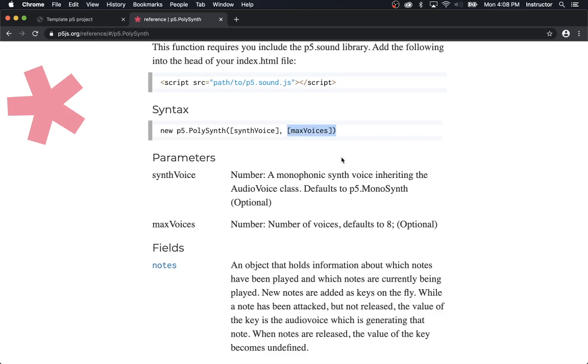And max voices. How many voices do you want your polysynth to be able to play? The default is 8. Again, that seems fine. Both of these are optional, right, because they have defaults, so we'll probably just ignore those parameters in this particular case, just because we can't be bothered.